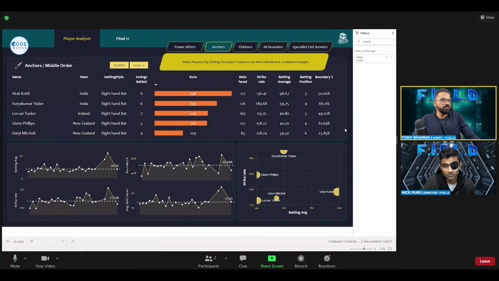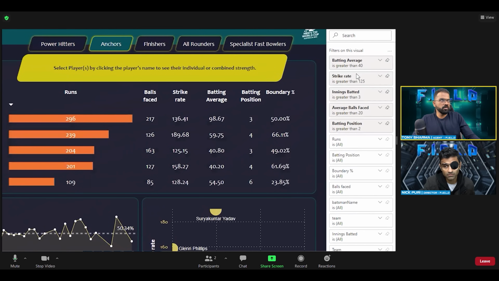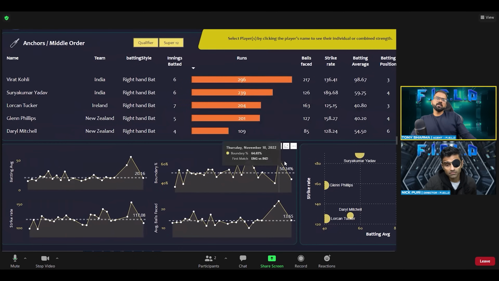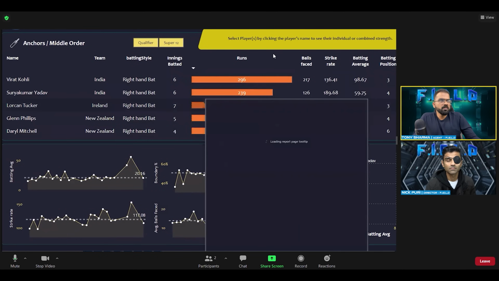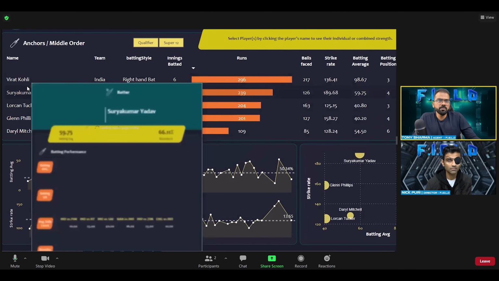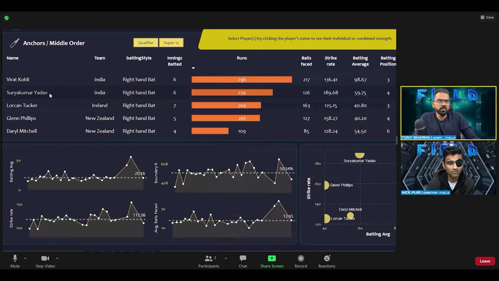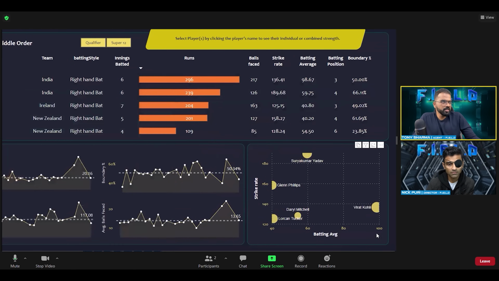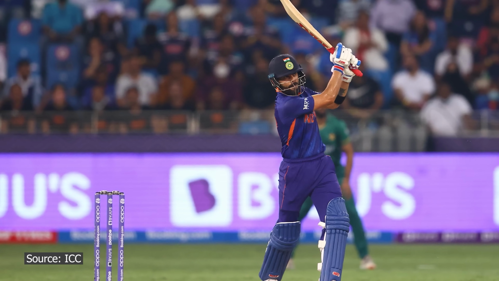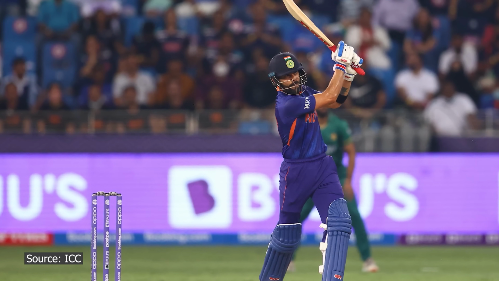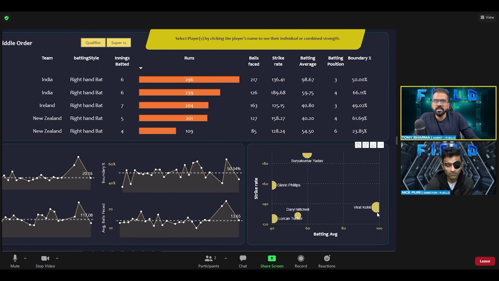Again, you can see the filters I applied on this data: batting average, strike rate, innings batted, exactly like we discussed, right? Here, the interesting part is we have Virat Kohli on top with the most runs, and then follows Suryakumar Yadav. So let's check into this chart, the scatter plot. Virat Kohli is clearly the winner because he gives us a lot of runs. He's a run machine. We definitely need to pick him.